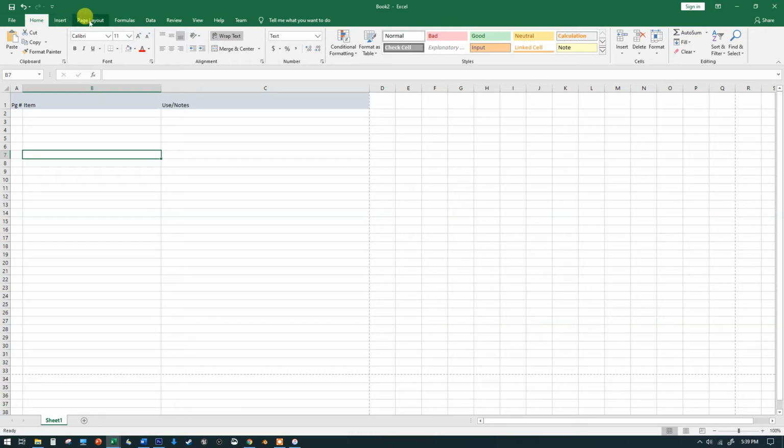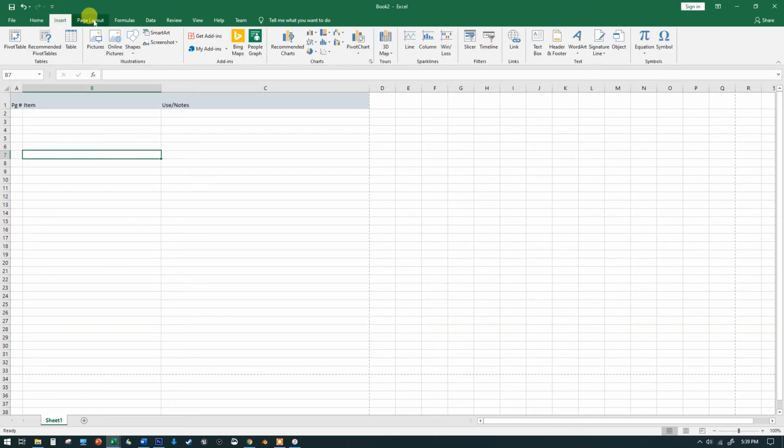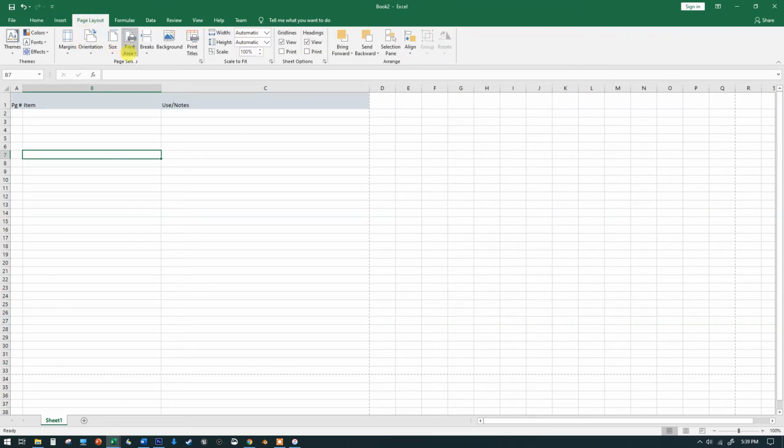Now do be aware though, I think I forgot to make sure back on, where's that page layout? We do want to make sure that you've got the print grid lines view and print. Please check that on there for me.